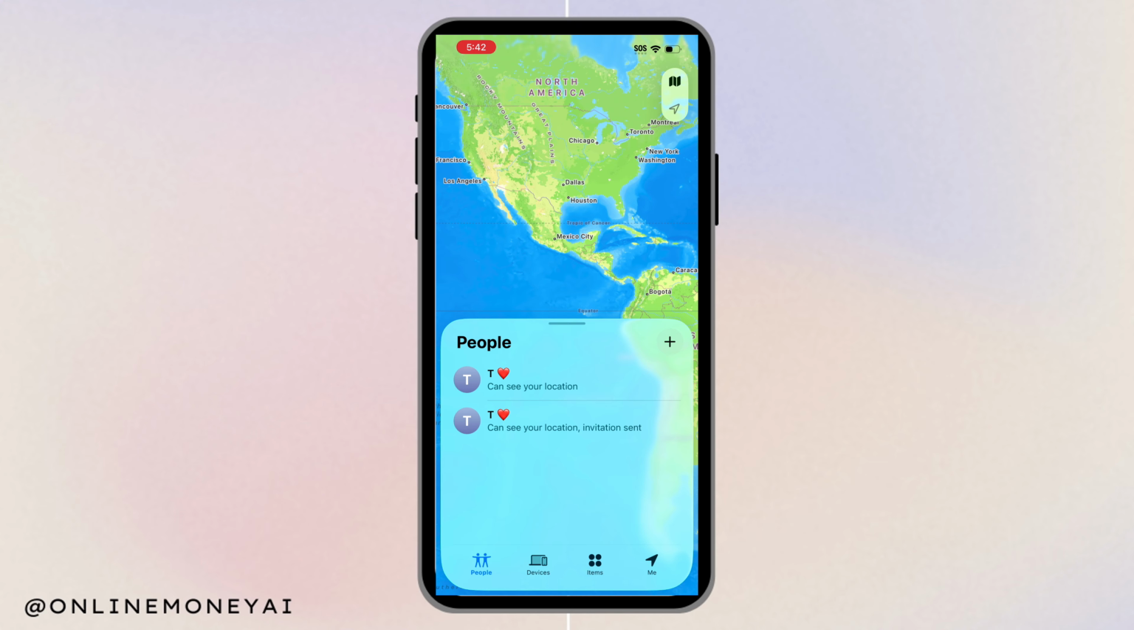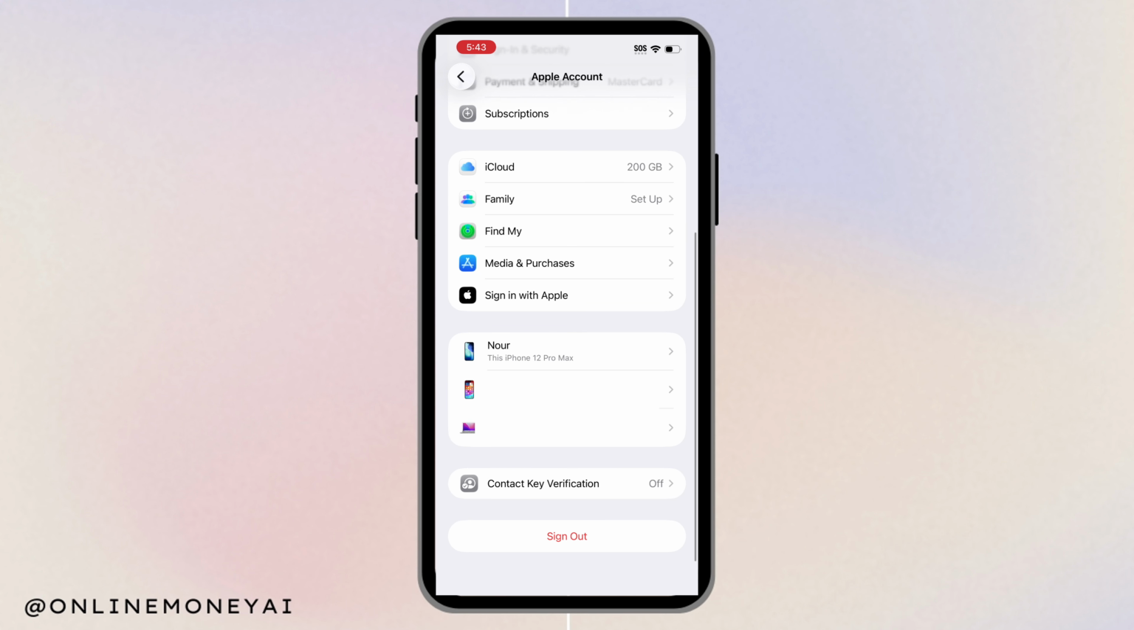If you want the iPhone to appear under Devices, it must use the same Apple ID or be added through Family Sharing. Go to Settings, tap your name, then check the Devices list. If it's not there, sign into the same Apple ID or add the person under Family Sharing.